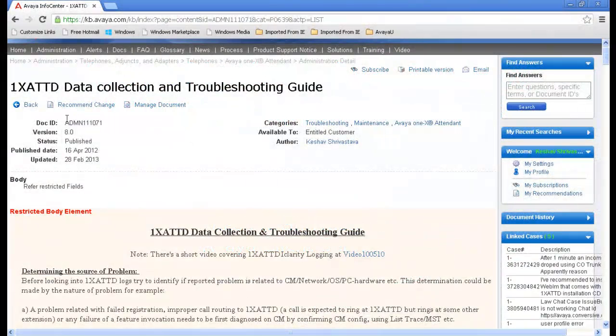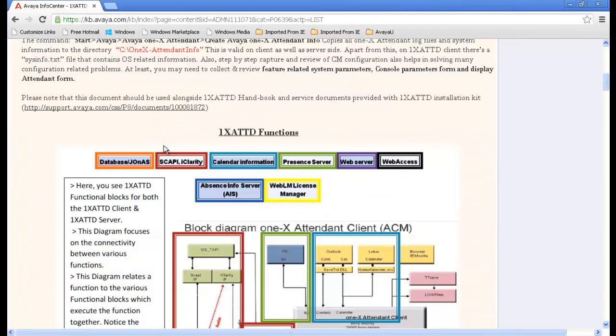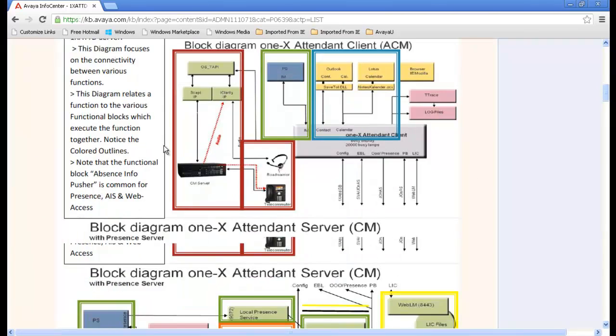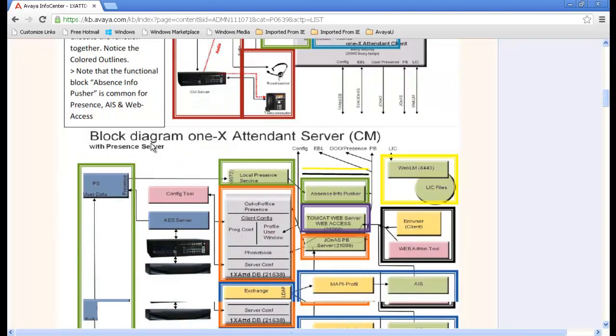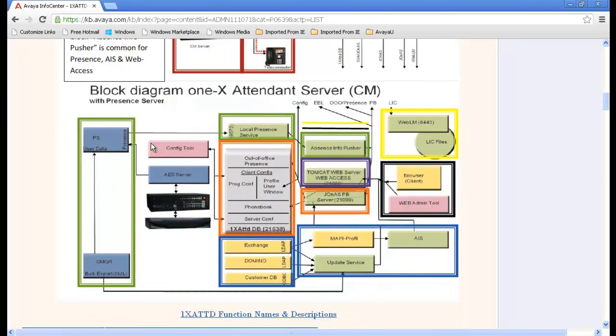As can be seen in KB ADMN111071, Avaya One-X Attendant has majorly two components, the One-X Attendant client and the One-X Attendant server. The One-X Attendant server itself is subdivided into multiple components, and each component has its own logging. The logging is for the Java or the C++ components.